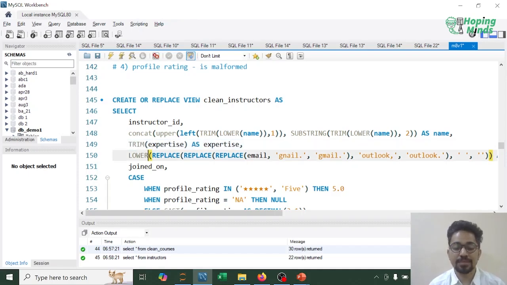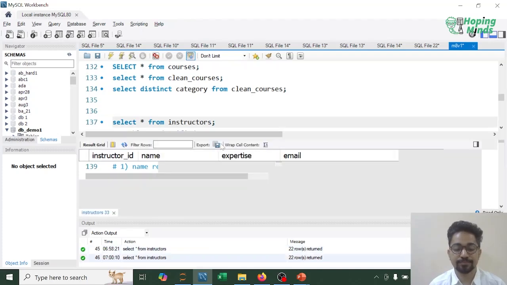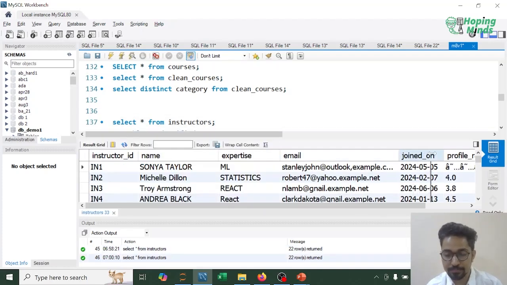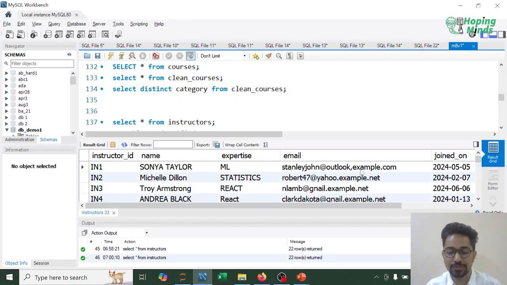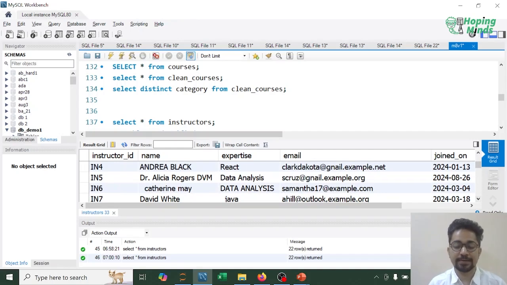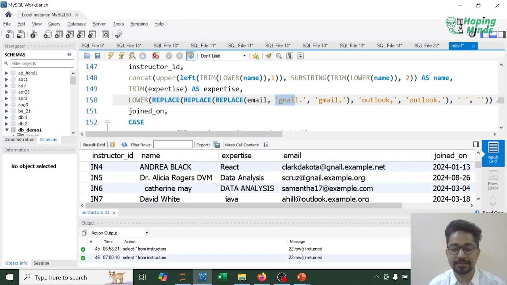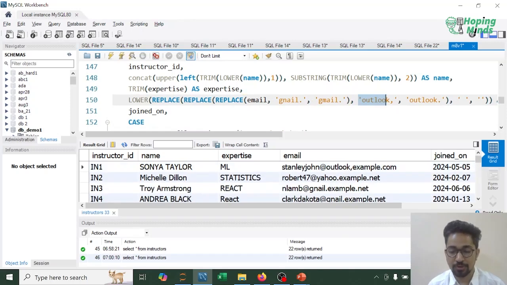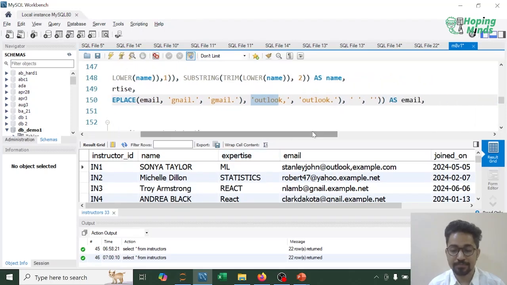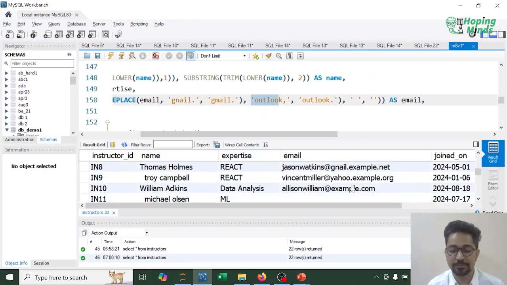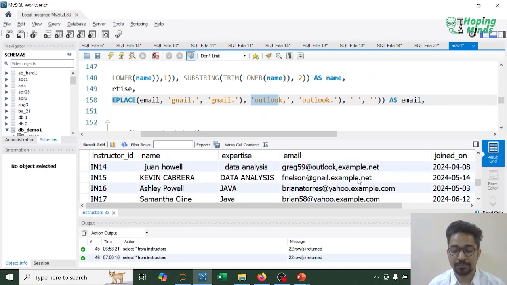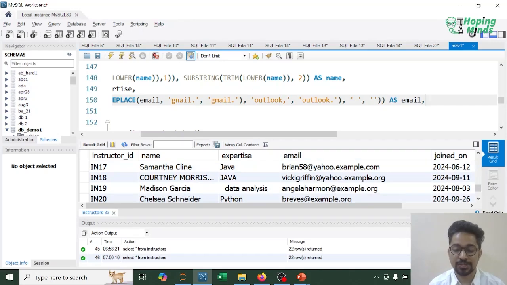Next, if you look at the emails, we have outlook.example.com, then yahoo.example.net. But for G it should be Gmail. So these are the things that I've handled. I'm replacing the misspelled Gmail with Gmail, I'm replacing the Outlook comma with Outlook dot, and any extra space I'm removing. Likewise, we can apply multiple replacements. This is how I've applied the transformation on email.